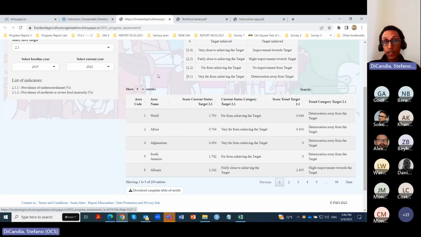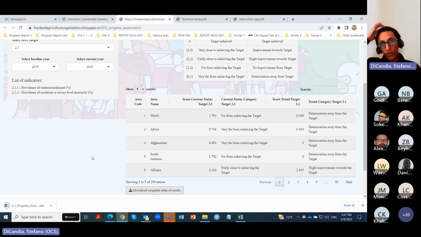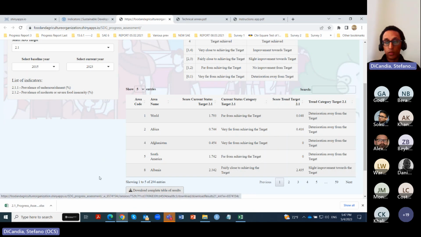Specifically, the results table provides information on the M49 code, the name of the region or country, the score value and category of the current status, and the score value and category of the trend. A complete version of the table containing the results at target and indicator level can be downloaded by clicking on this button.